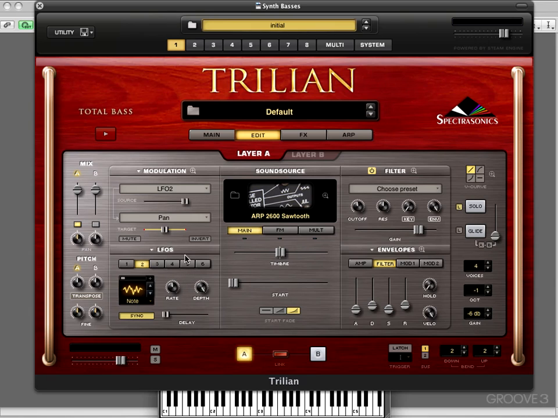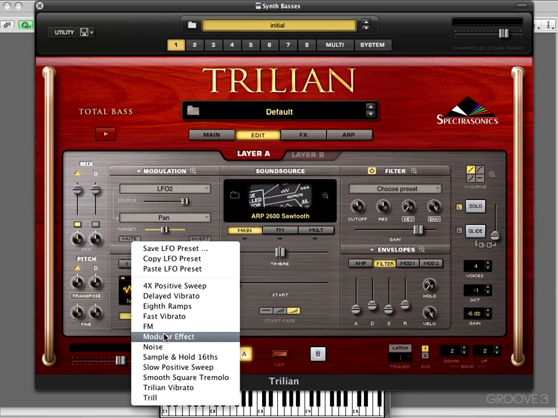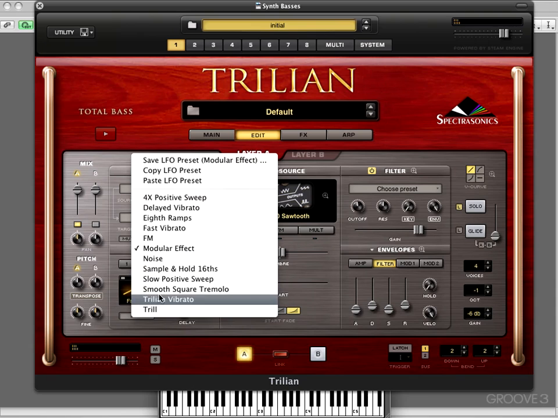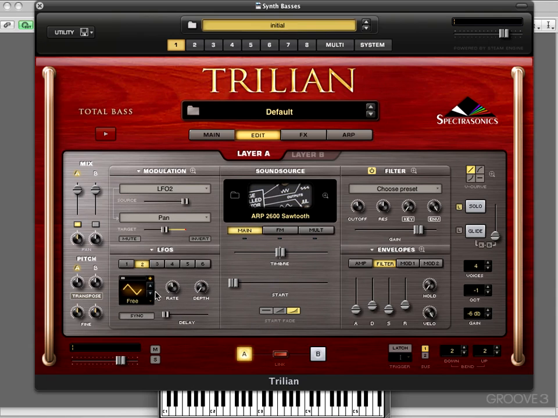So that's an overview of the LFO section. We also have some presets that we can use from the drop-down menu here, and they just call up different types of settings here. But it basically goes through all the parameters that we've looked at manually.